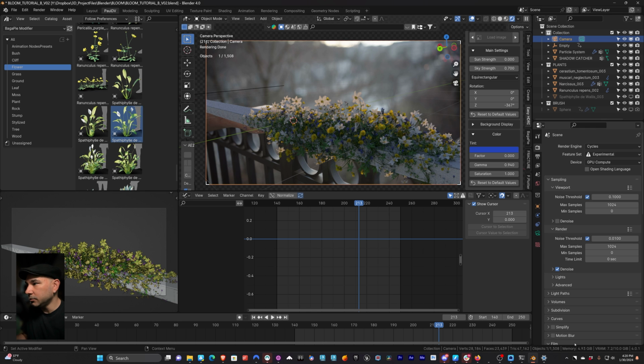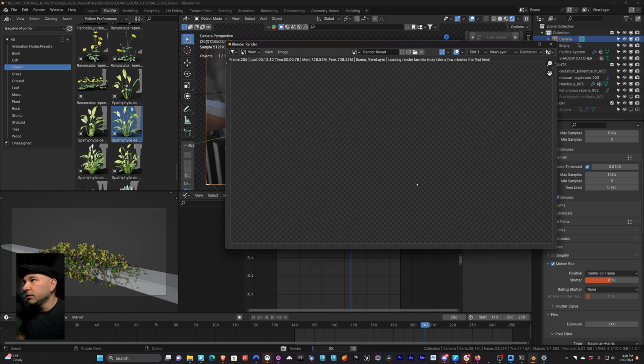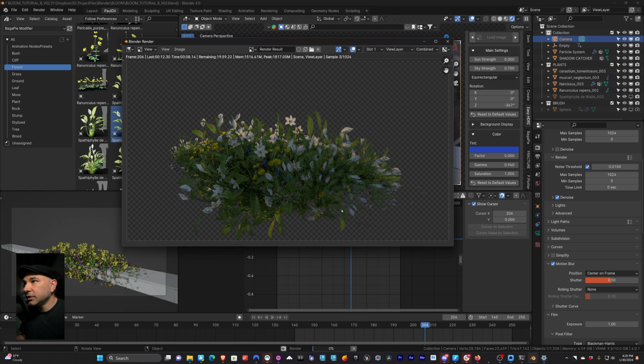I'm just going to turn on motion blur here. And so that's cool. So now when this grows, you can actually see that we have motion blur. You can see that here. There's a bit of motion blur when the plant is growing. So the only thing we have to do now is just render this out and we can jump into comp and we can finish off the shot inside of After Effects.